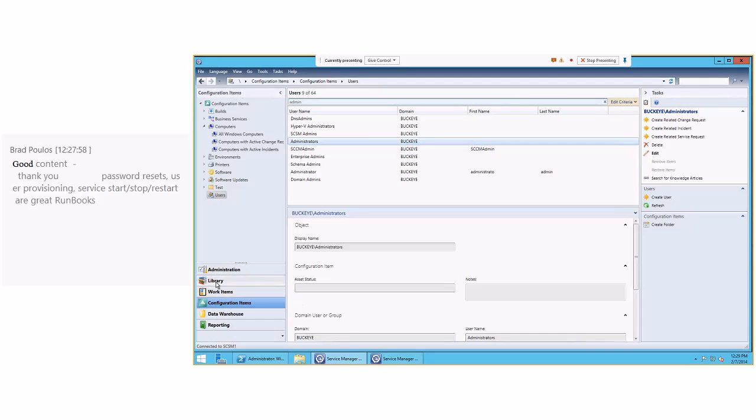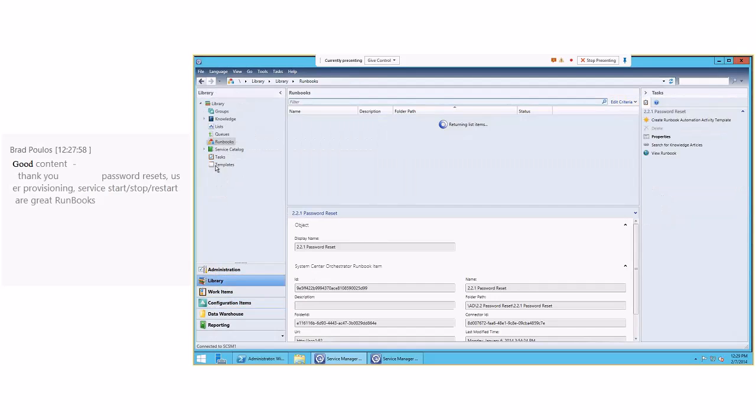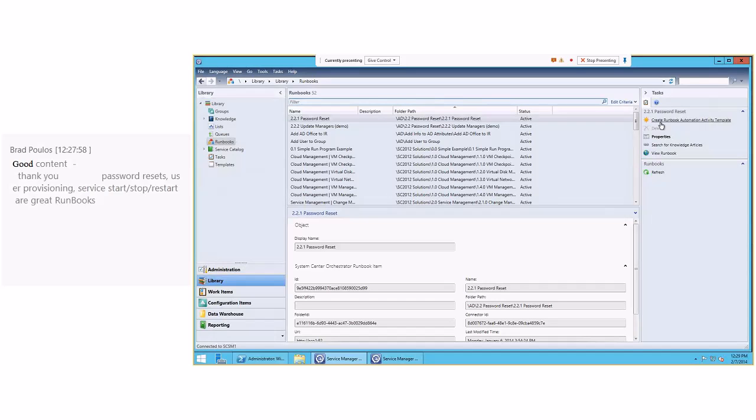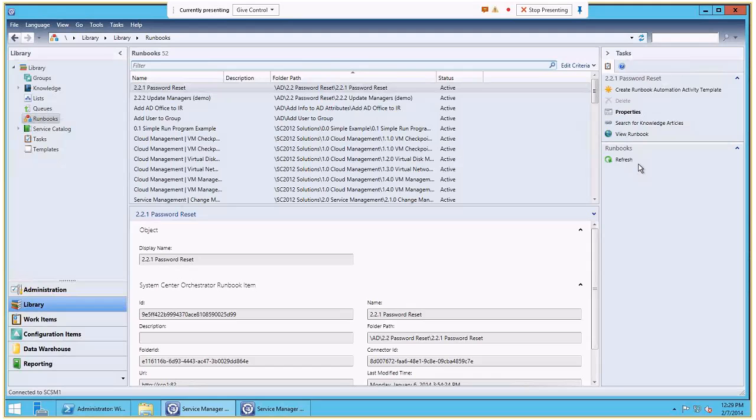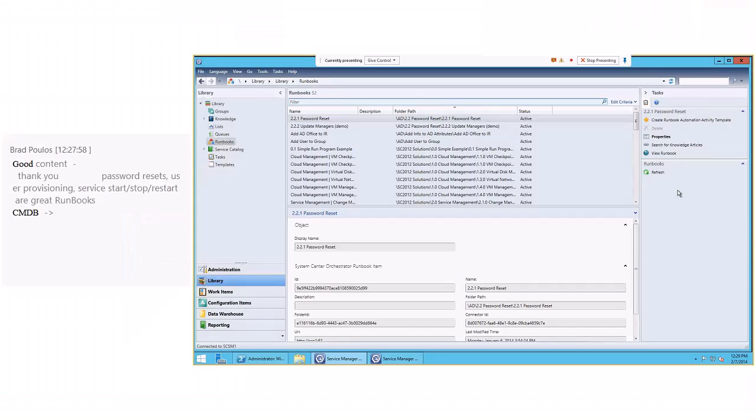Let's see, the library. Something I want to mention real quick: some of these tasks are customizable, but you can also add an unlimited number of tasks over here, whether they're PowerShell scripts or command line based scripts. And what's kind of neat about them is you can put in information specific to a specific request.